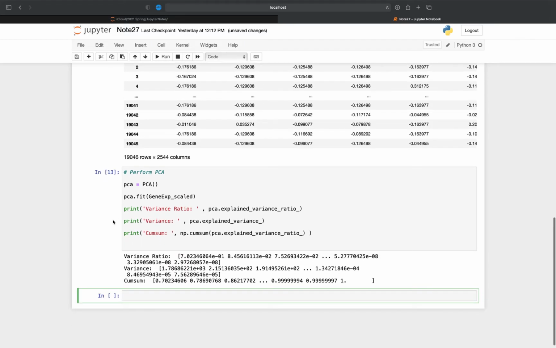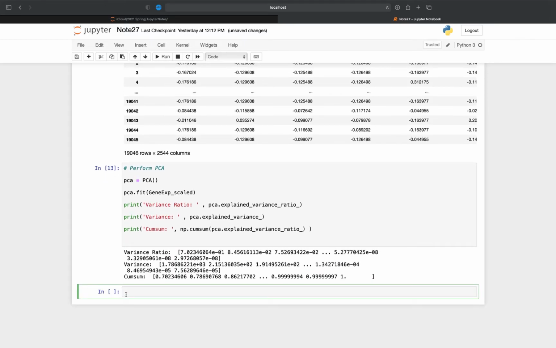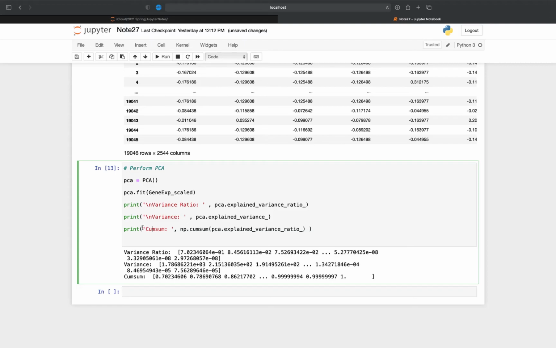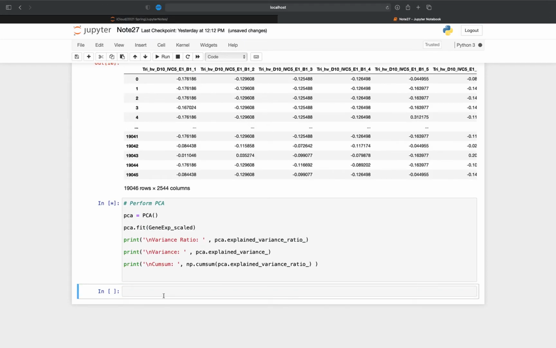Again, when we have a star there, it means it's taking its time until it loads. So if I print each of them in a new line, we have a nice output. Okay, so why do we need explained variance?